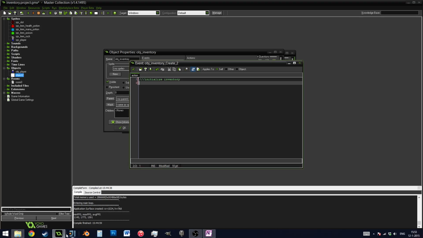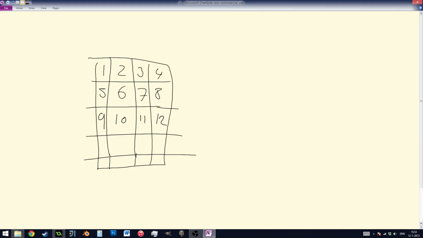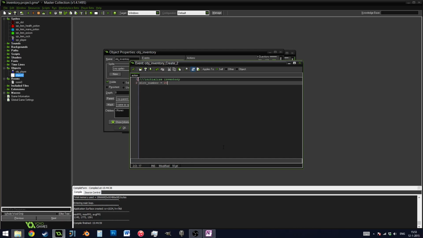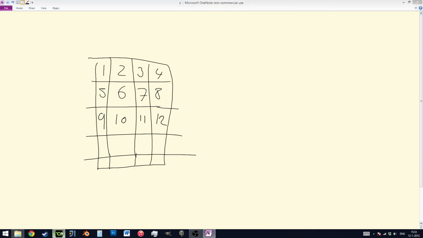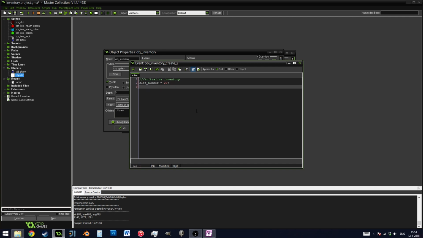And so what we're going to do is first of all define the size of our inventory. So slot_number is going to be equal, let's say we want it to be just exactly what we had here. So we want to have 4 across, 5 down, which gives us 20 slots, I believe. Next, we want to define the width. So inventory_width is going to be equal to 4. And we don't really need to define the height because we already know how many slots we have and the width as well, so we can easily find out what the height is later.